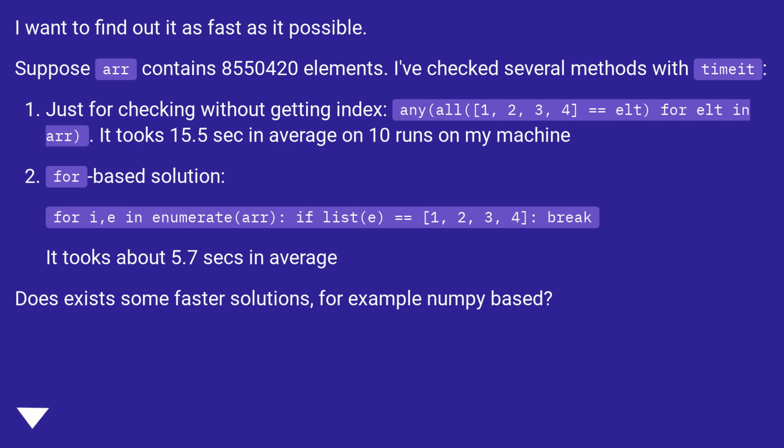Suppose R contains 8,550,420 elements. I've checked several methods with timeit. Just for checking, without getting the index: any([1, 2, 3, 4] == alt for alt in R). It took 15.5 seconds on average over 10 runs on my machine.